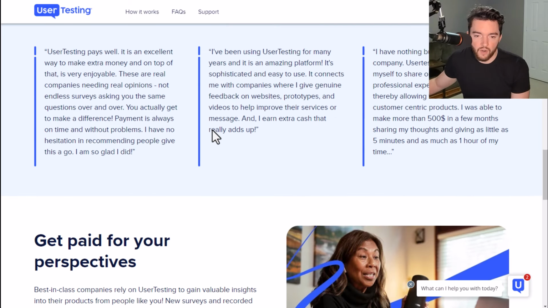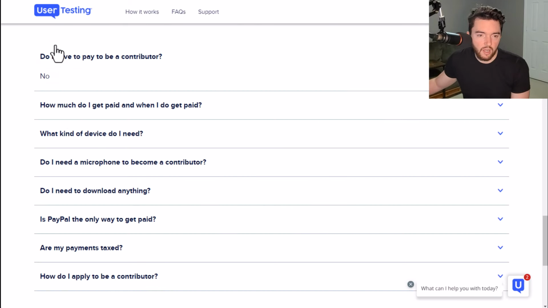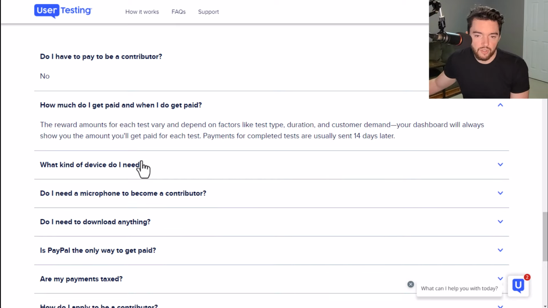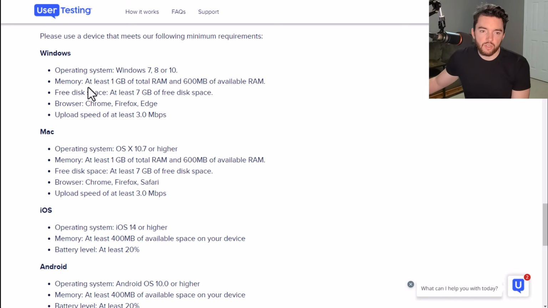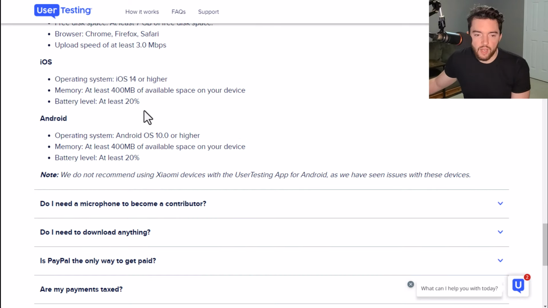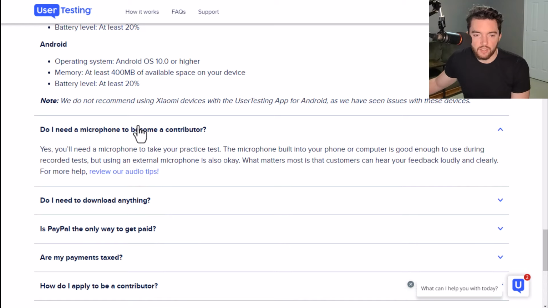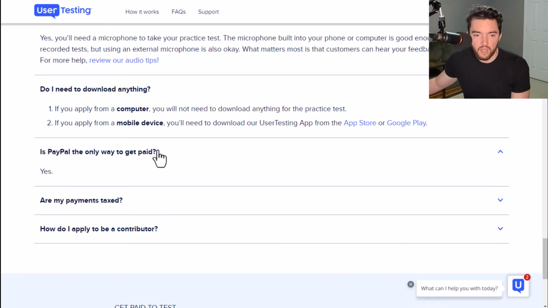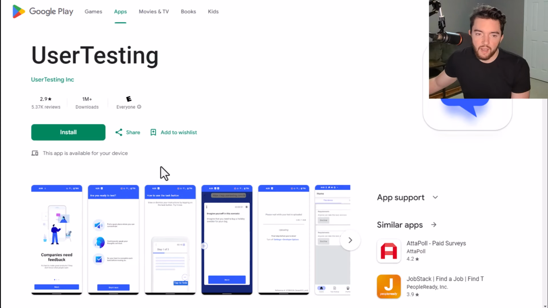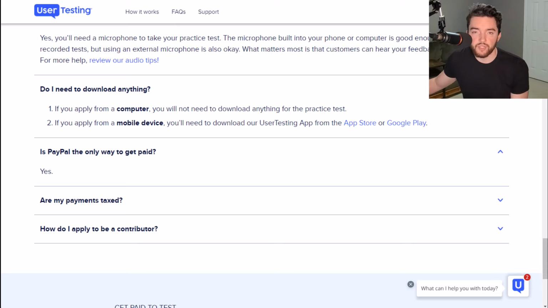So as far as some other FAQs, you do not have to pay to become a contributor. There's not a lot of requirements. They do make payments every 2 weeks or so. You can do this on Windows, Mac, iOS, or Android. As far as do you need a microphone, yes, that is part of what you need for this. And then you get paid via PayPal only. That's pretty much the only way that they pay you for this stuff. So again, they have an app available for Apple and Android devices, or you can sign up directly on usertesting.com.